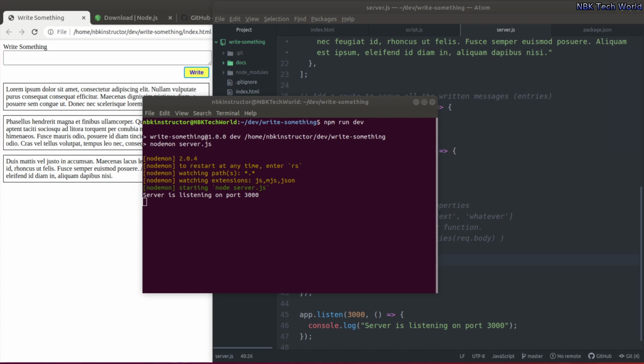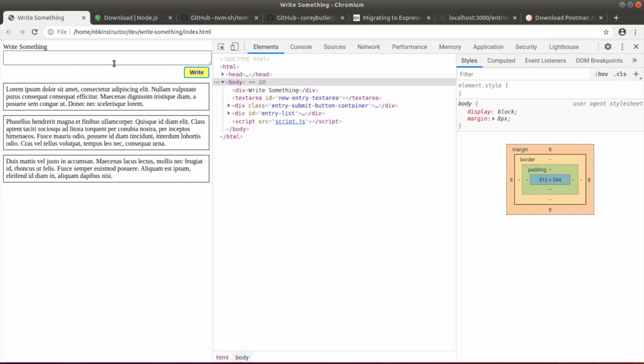In this lesson, we're going to learn to validate the entry on the server side. So if you don't type anything and you click write, from the client perspective, we are going to get an error message. You need to type at least one character.